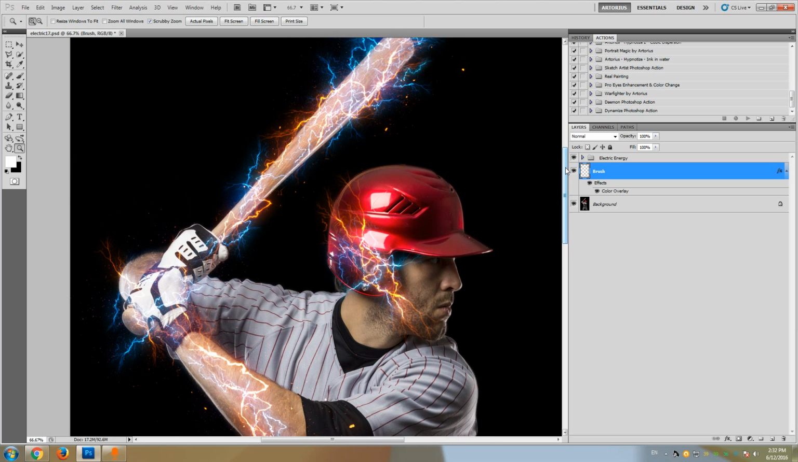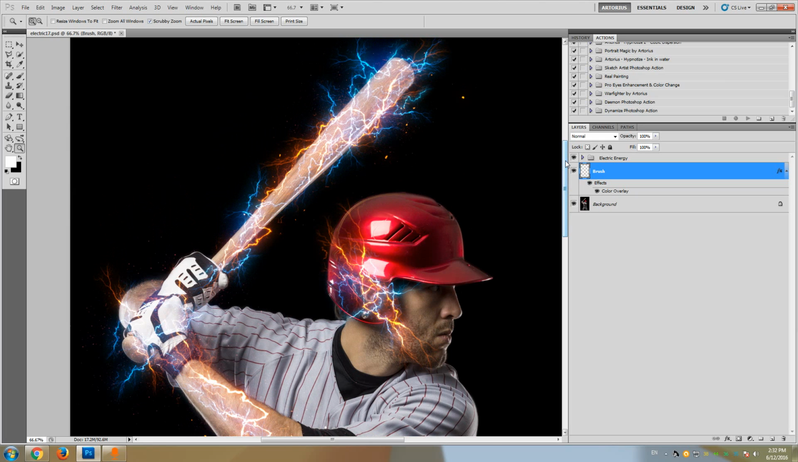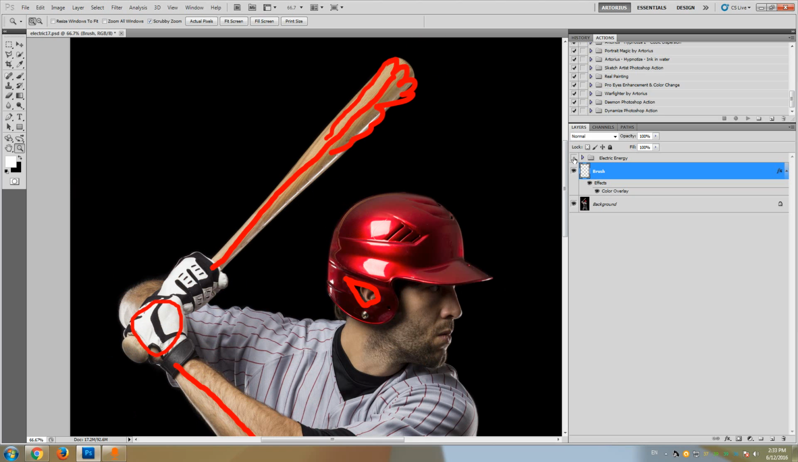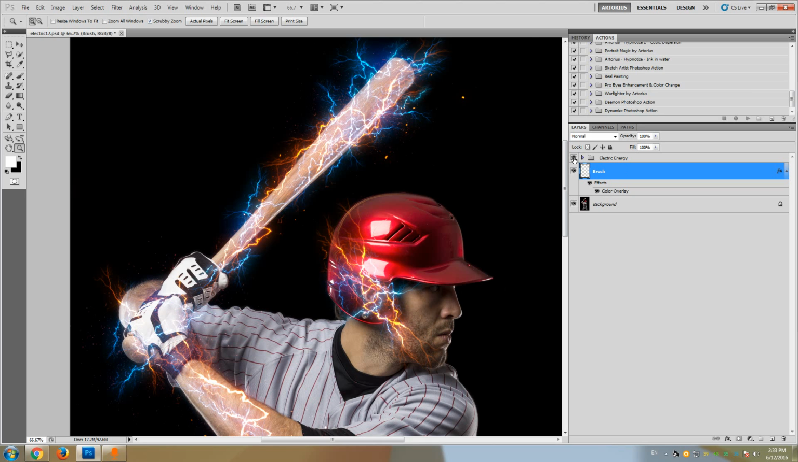Okay, in order to use this action, we will first have to load the action and then load the brushes that the action requires. These brushes are basically the arches of electricity, the sparks, the light that comes out from these areas, and basically the action paints using these brushes on the area marked. Okay, so we will load the action first.